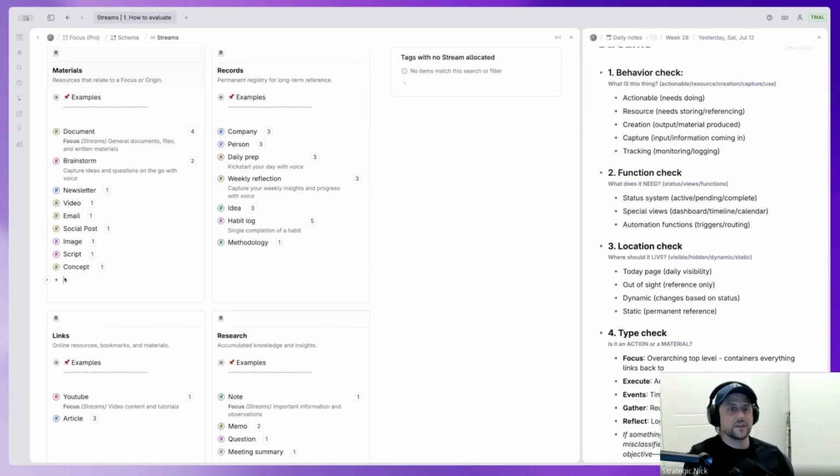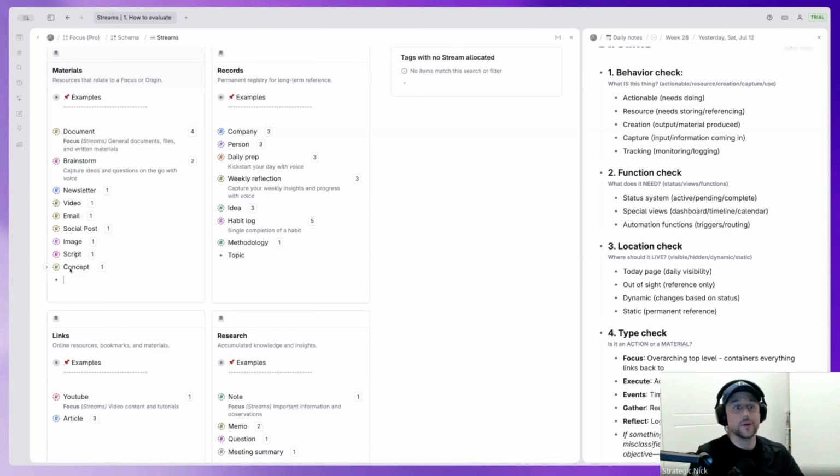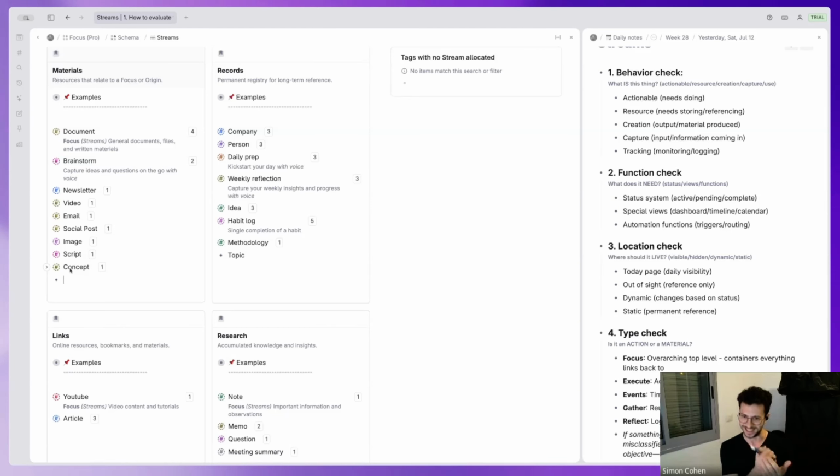A concept is definitely not a material. Like I'll be using the concepts in the videos that I make. I'll be talking about the concept of game theory in a video, but I'm not creating the concept of game theory. Yeah, okay. So a material doesn't have to be something that you create. It's something that is created.